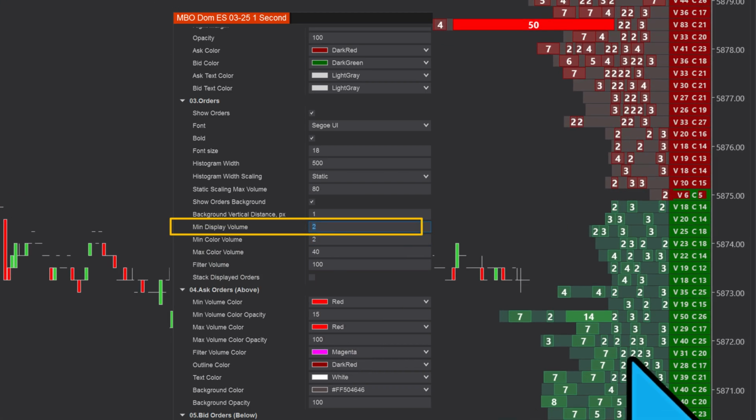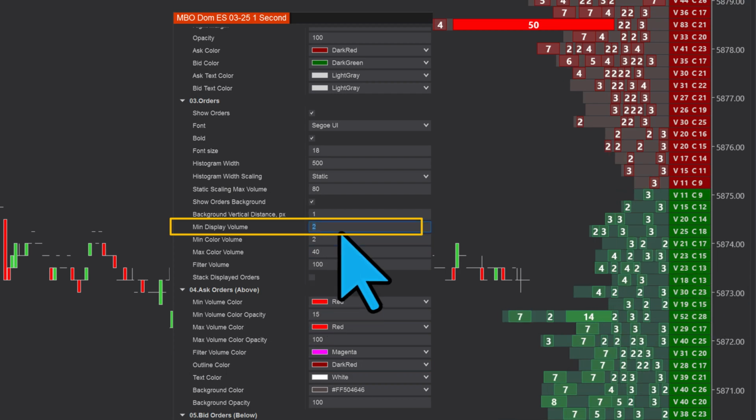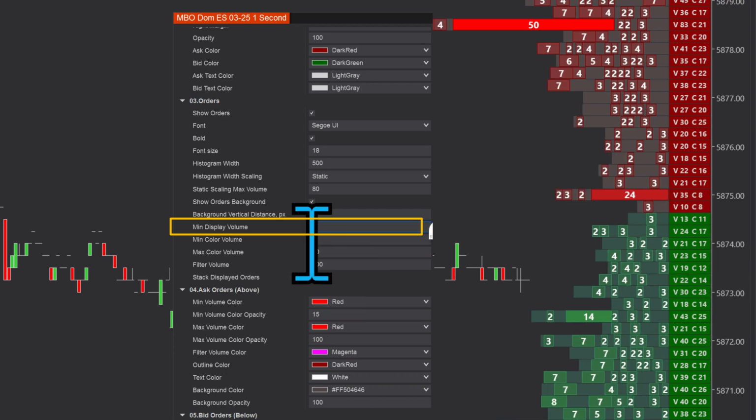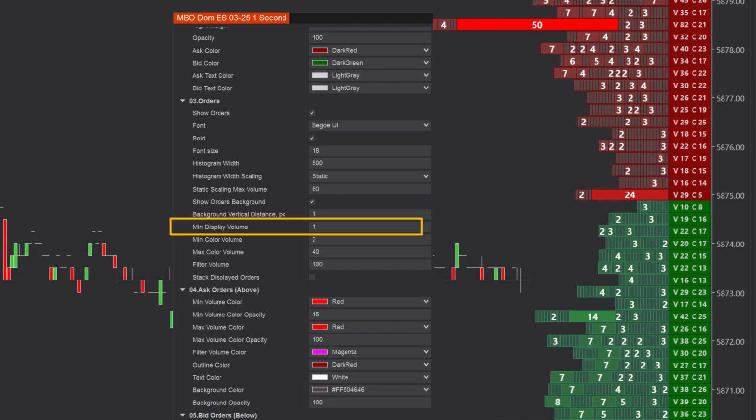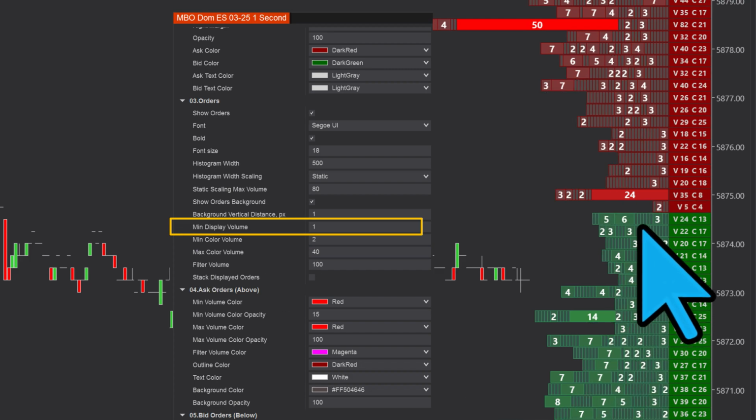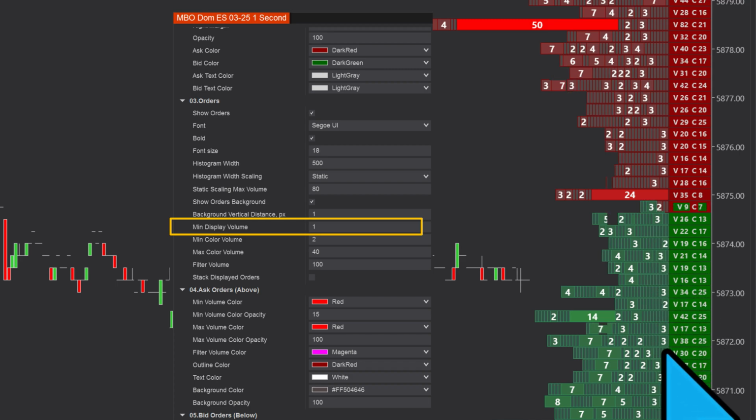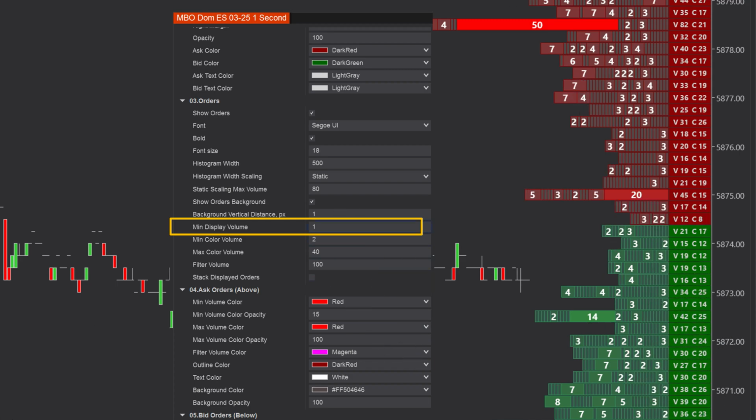Okay, minimum display volume. Right now, the minimum display volume is 2. You can see the ones, right? So let's make it 1. And if I apply the 1, now you're seeing there are more orders. But they're so small, they are not really fitting. You don't see them well. You're seeing every order above 1.